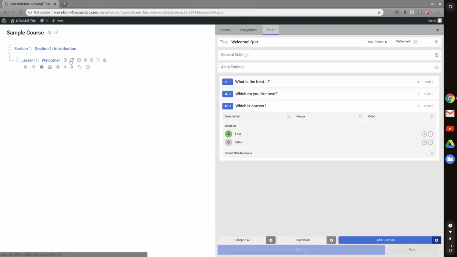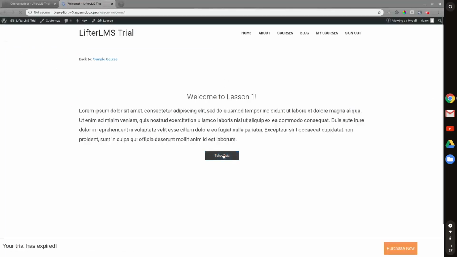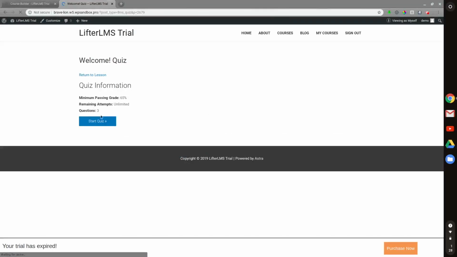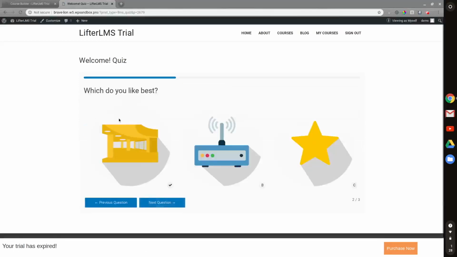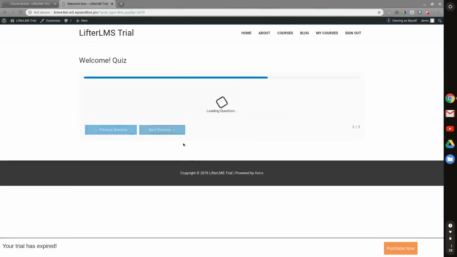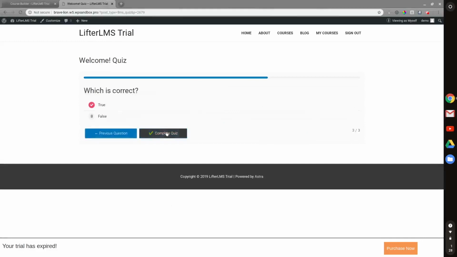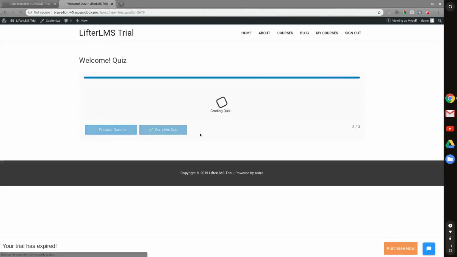I'll go into the lesson, open it in a new tab, and you can see here's the lesson and here's the Take Quiz button, and we'll want to click Take Quiz. And now we can start quiz. And we can see which is best. This is our multiple choice question type. 1 was the correct answer here, I believe. Which do I like best? I believe this was the correct answer. And then true, false, true. And now we can click complete quiz.